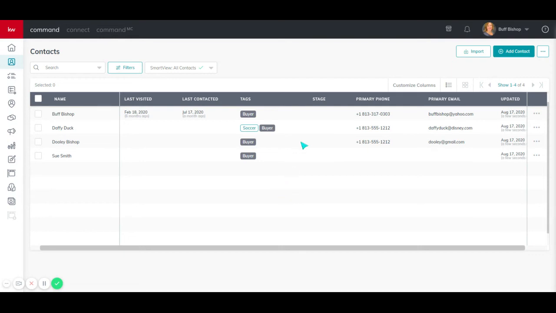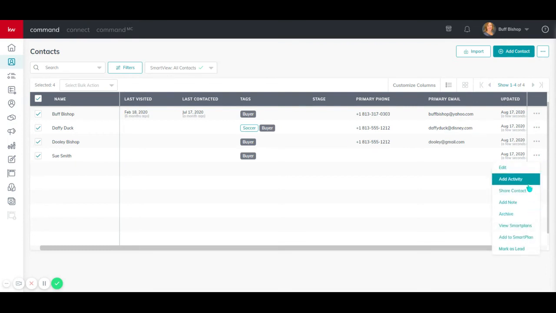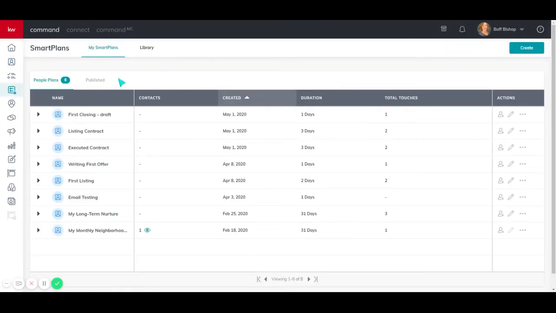In order to add a customer to a Smart Plan, if I have a Smart Plan existing in my Smart Plan library, I can also do a bulk action to add them to a Smart Plan, or I can do it individually by choosing the three dots to the right of each individual customer and adding them to a Smart Plan. So let's go to our Smart Plans applet and see what I have in my library.